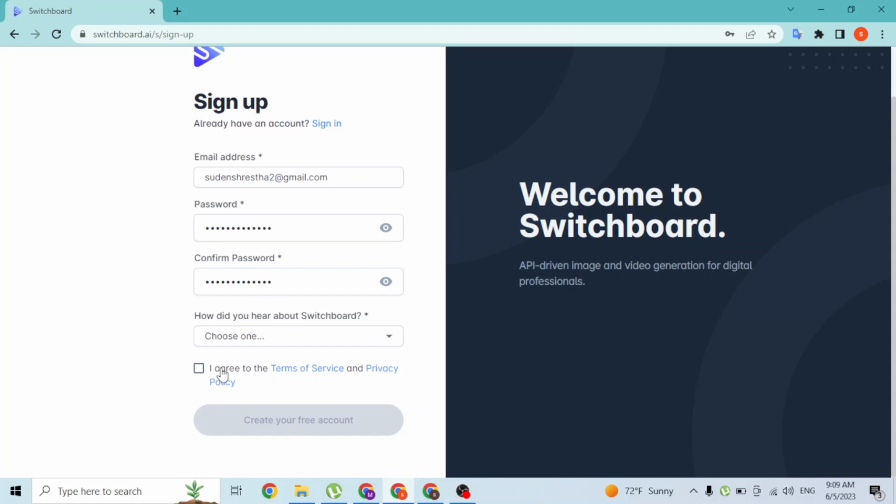And with these being all done, click on the box where it says I agree to the terms of services and privacy policy, and the create your free account button will be available for you. After entering all of your credentials, guys, simply click on the create your free account and a verification link will be sent to you from the Switchboard AI to your email. And open that verification link, click on it after you have clicked on the create your free account, and then you have perfectly signed up for the Switchboard AI.